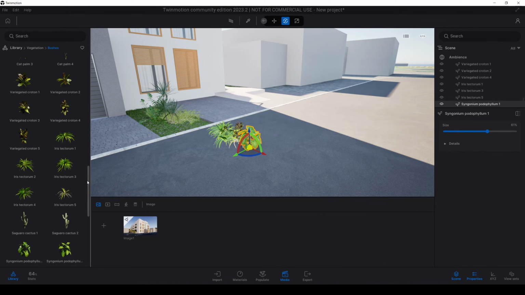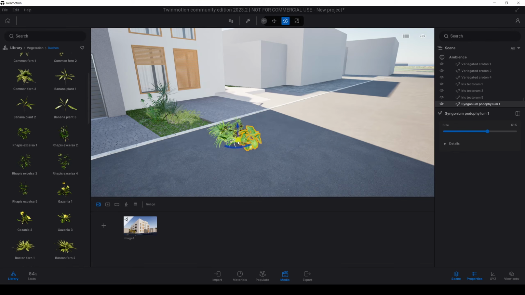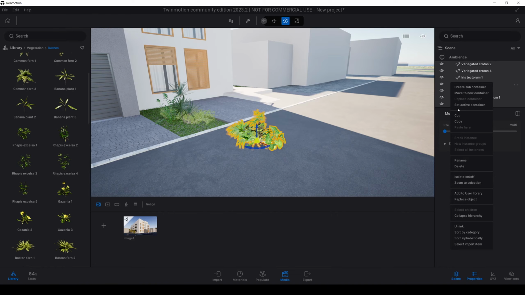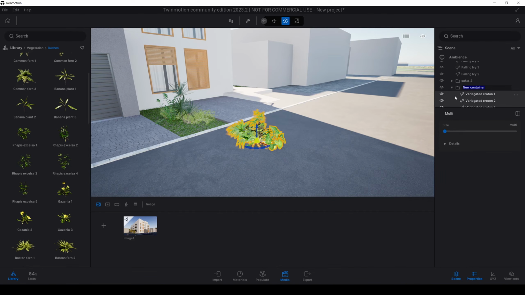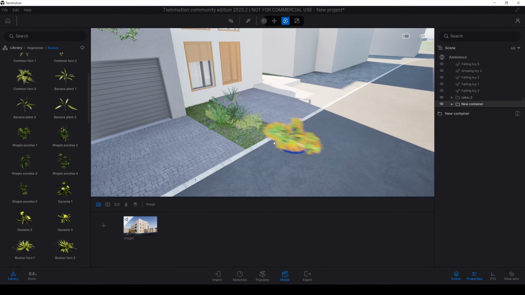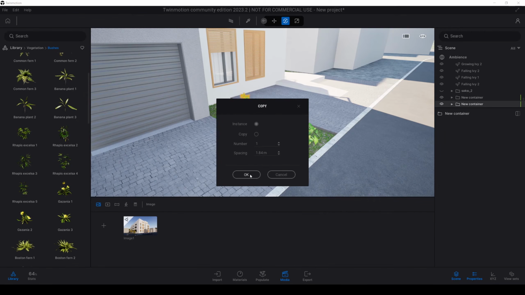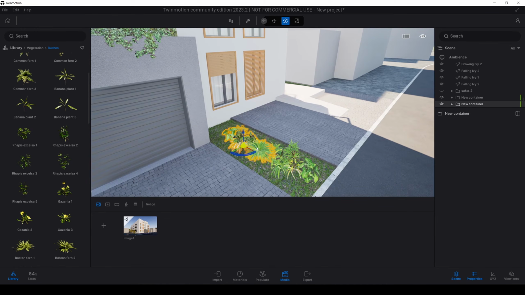And create a group for them. Right click and move to new container. And use. You can just drag and drop, rotate, and change its scale.